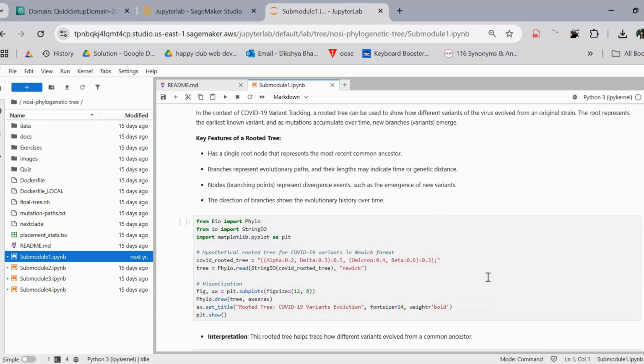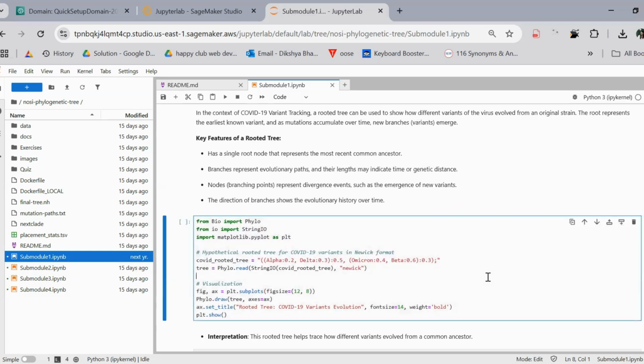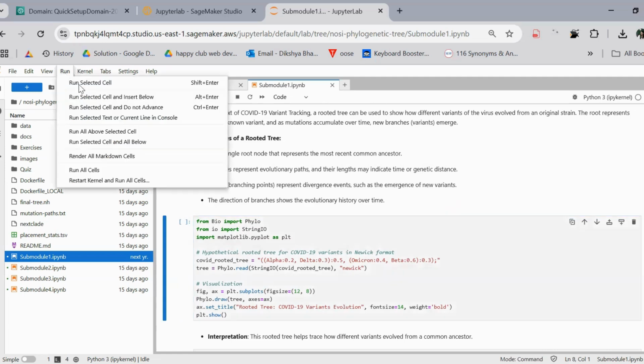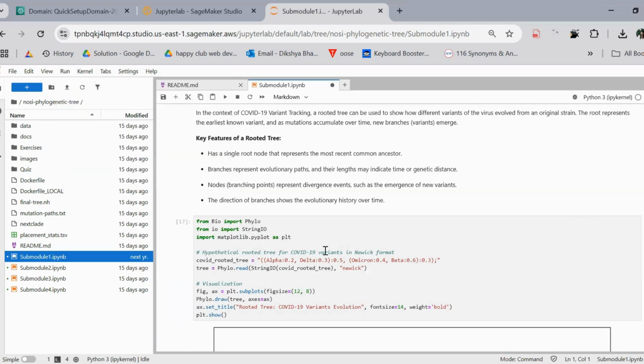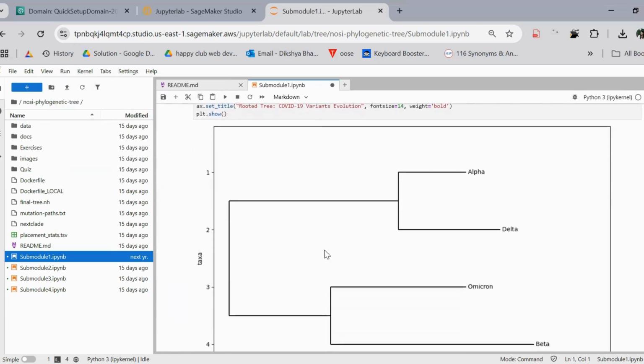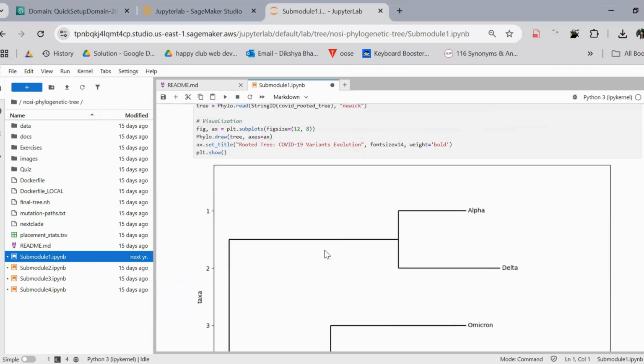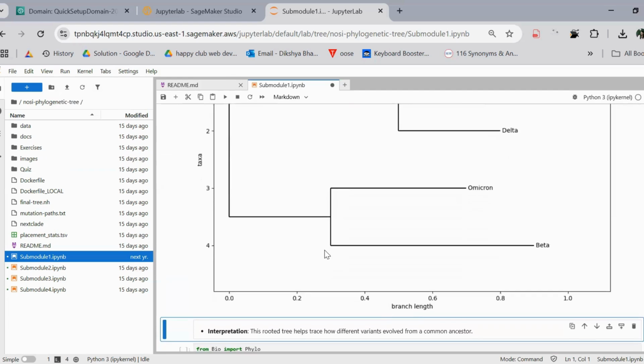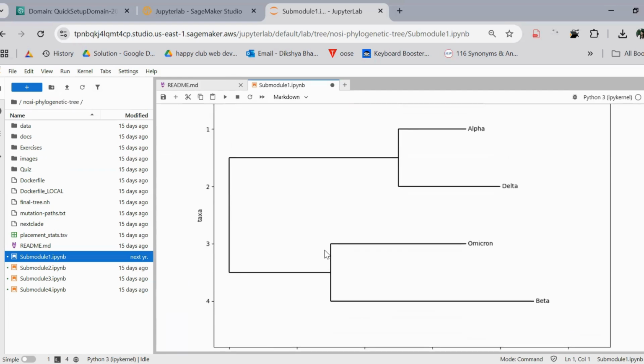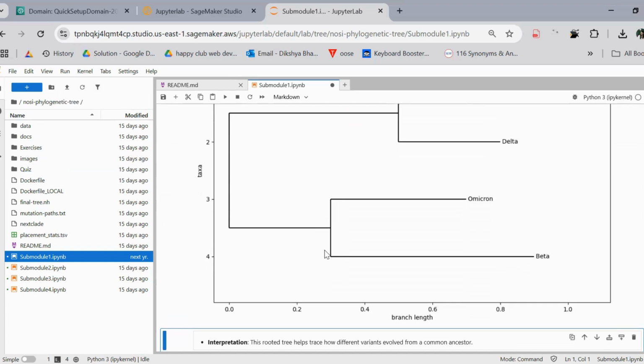Code cell 1, rooted tree, COVID-19 variants. Let's run this cell to display a rooted tree of COVID-19 variants. I'll go to the Run menu and click Run selected cell. Here's the output. It shows variants like alpha, delta, and omicron, with branch lengths indicating evolutionary distances. This helps track virus evolution.